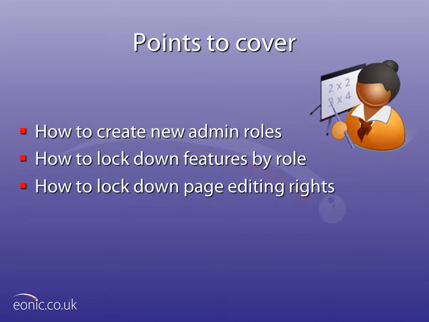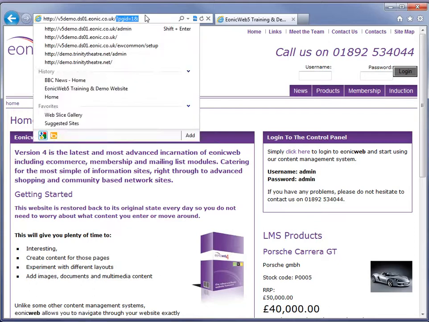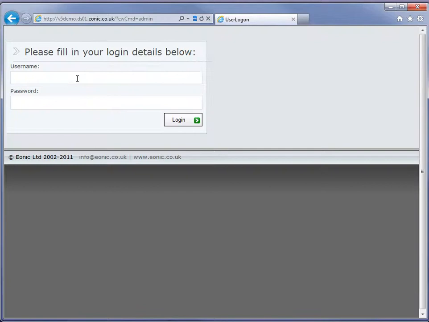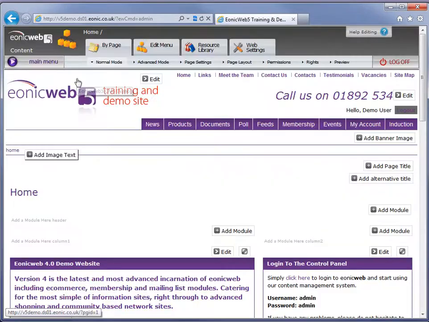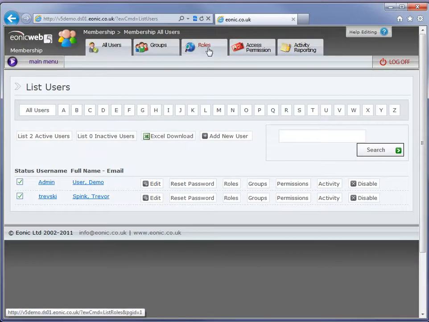Right, so onto a demo site of the software, and as you're used to, type in admin, okay, and log in using your username and password. Okay, now we're logged in with full admin rights on the admin password, so we've got access to everything here in the menu. Now, what we want to do is, if we go into membership, we're going to create a new role.